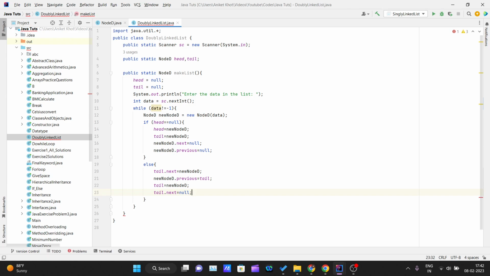So what we will be doing is tail dot next is equal to new node. So whatever node is at the last, where the tail is, we are assigning the tail's next value to the new node. That means we are making that link from the previous node in the list to the next part. And here new node dot previous is equal to tail, so we are assigning the new node's previous to the tail.